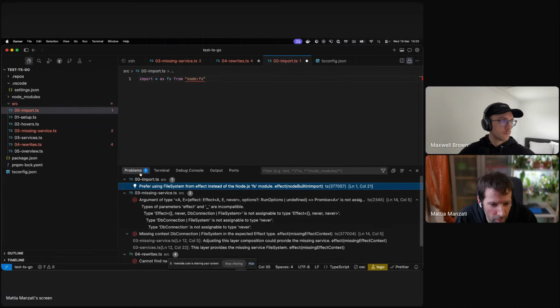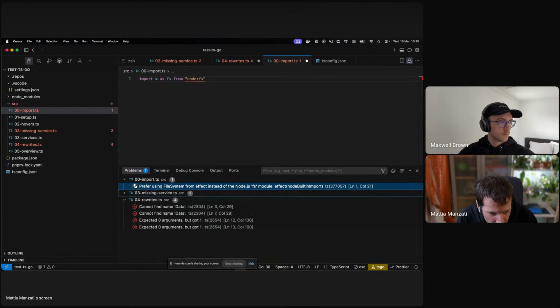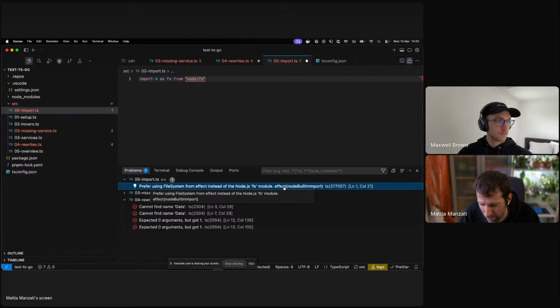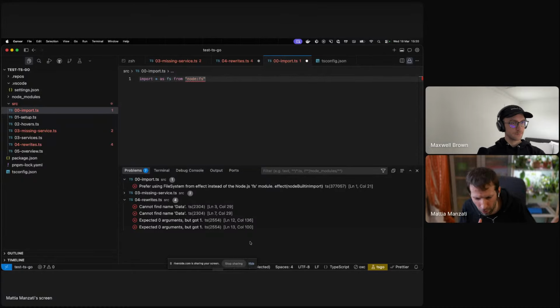Okay, you can see that we have in here an error: prefer using FileSystem from Effect instead of using the Node.fs module. So this can help you steer your LLM a lot towards preferring Effect-driven patterns that are more testable, instead of relying on built-in modules. This is one, and I have another one coming up for other global APIs.